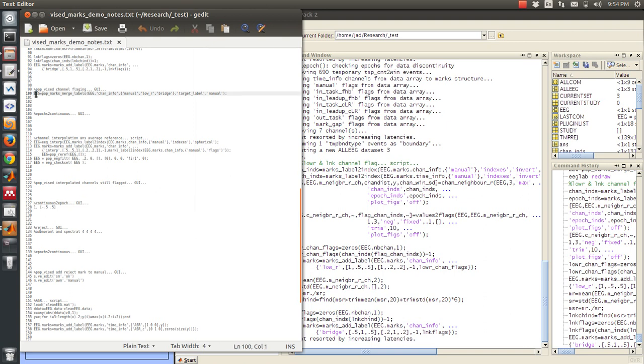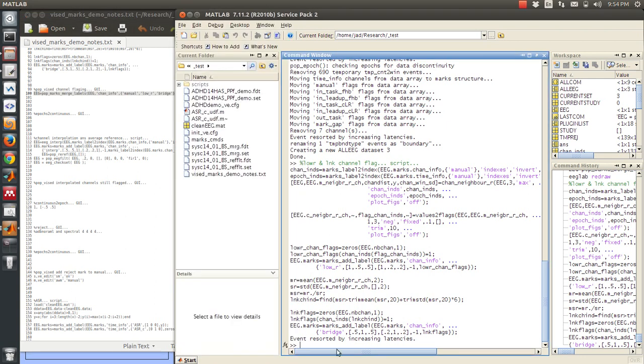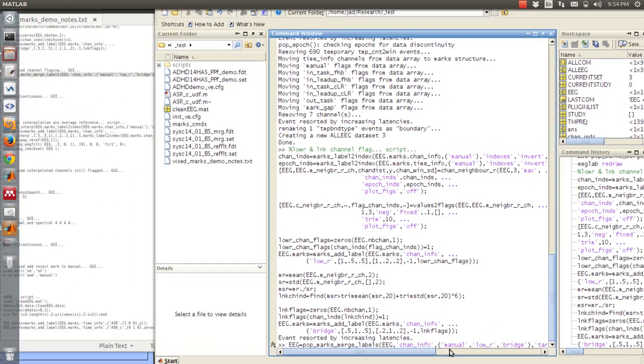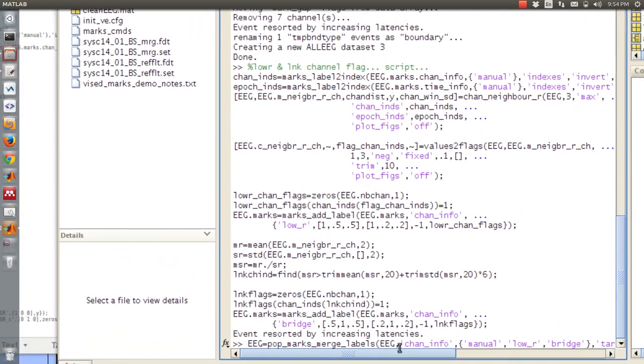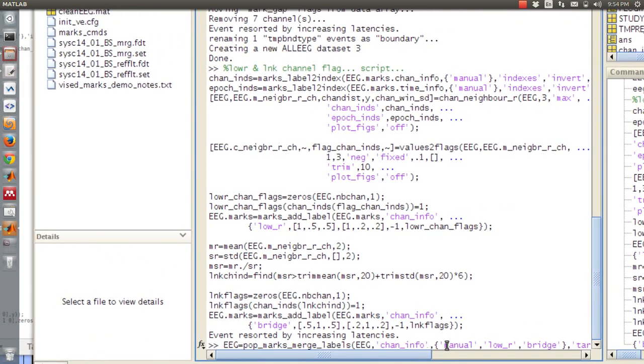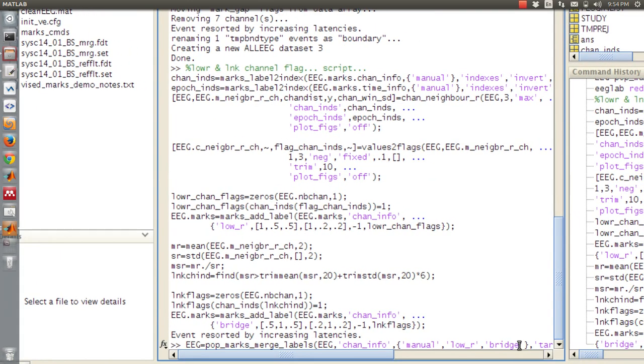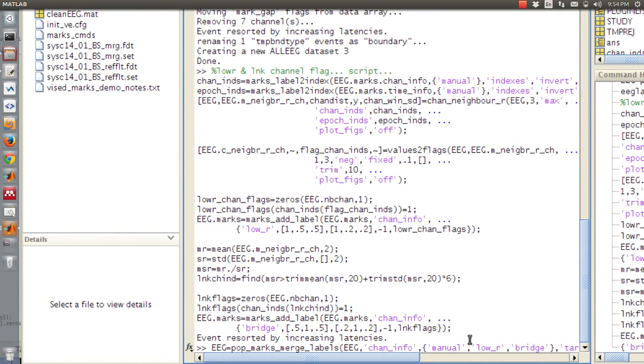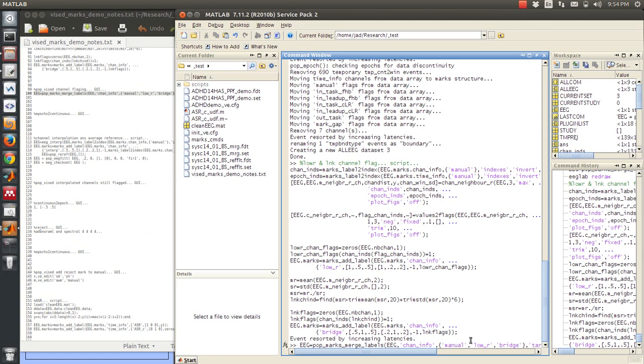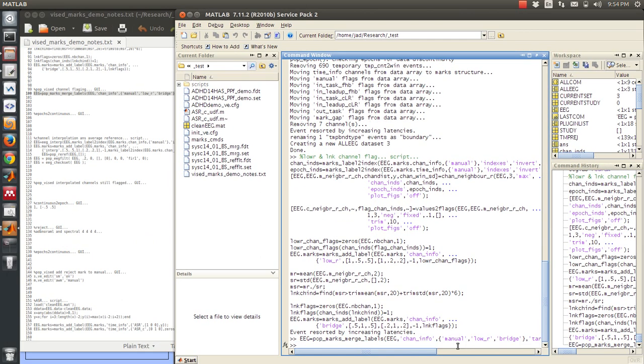Now, another line of code that I'm going to add is this line that basically says that it's going to merge any channel marks for the low R or the bridging into the manual. So all of these channels will be grayed out on top rather than being red or green. And then that way it's easier to address. If I want to purge all the channels, I can just say get rid of all the manual ones.